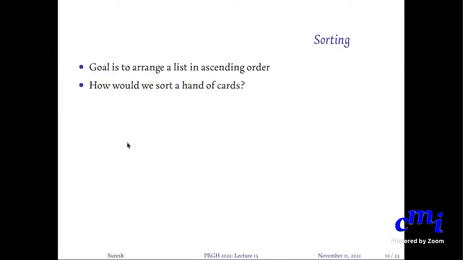You will go pick up each unsorted element and determine where it will go in the sorted pile, and you will insert it in the appropriate position. This is called insertion sort.